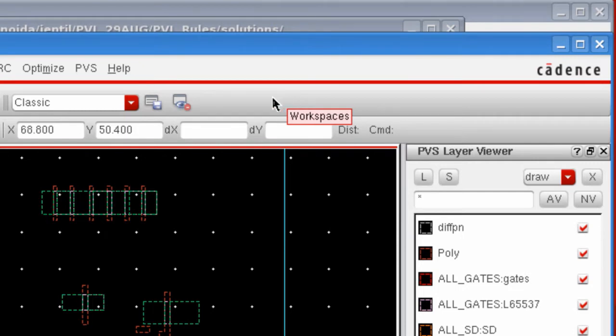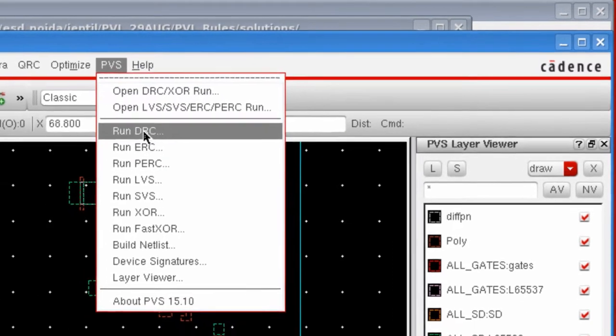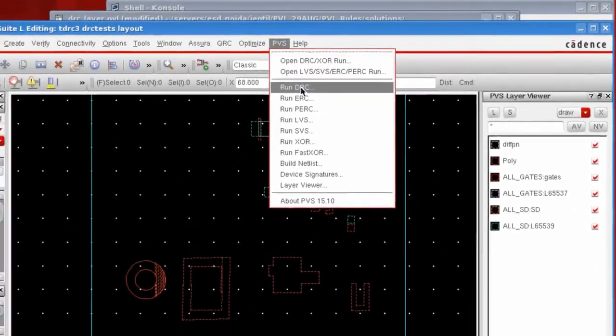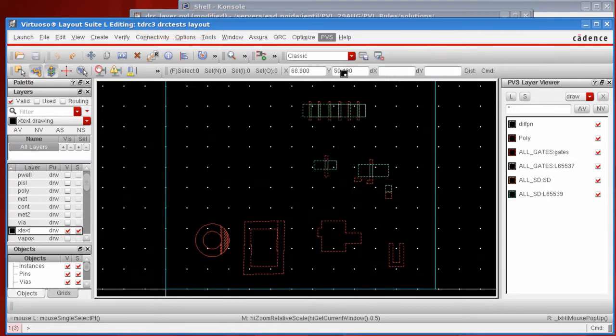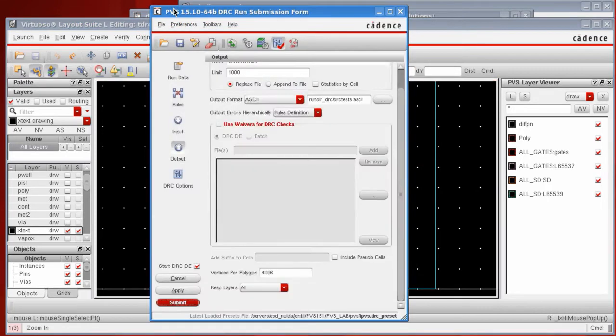To initialize this feature, the user needs to start a PVS run on a sample cell. It could be any of the standard PVS runs like DRC, ERC, LVS, etc. In this example, let us do a DRC run on a sample cell called DRC test layout. Go to PVS dropdown and click on Run DRC. That brings up the DRC run submission form.